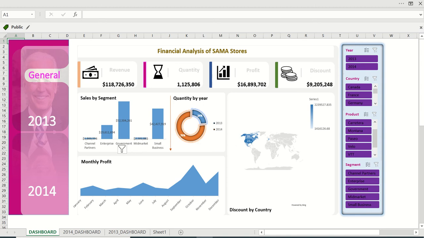I'm a data and business intelligence analyst with special dexterity in data visualization. This is a data set that I got from Microsoft.com and I've given it a hypothetical name. I call it financial analysis of summer stocks. So, the data set is actually showing the revenue, quantity, profit and discount that summer stores have made over the years for 2013 and 2014.